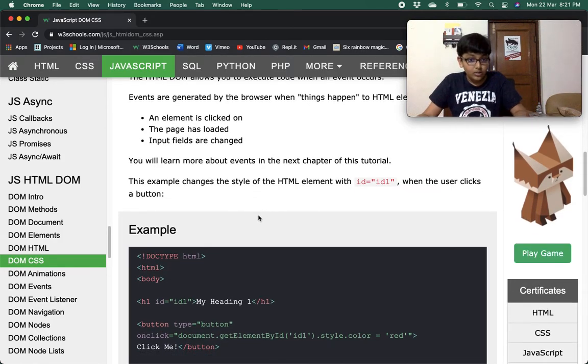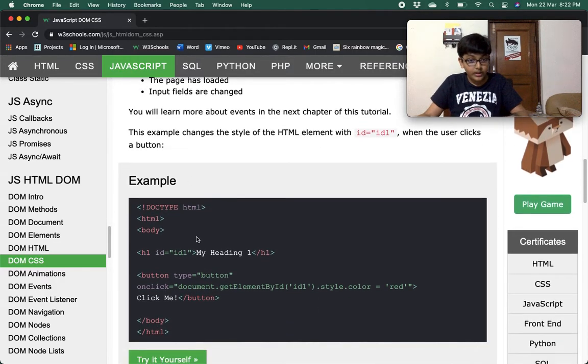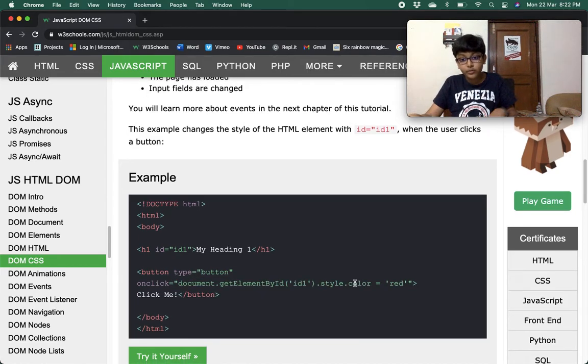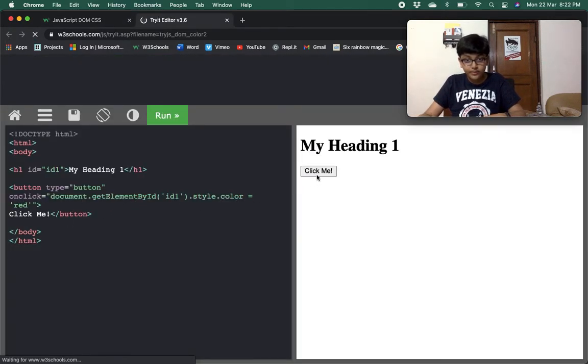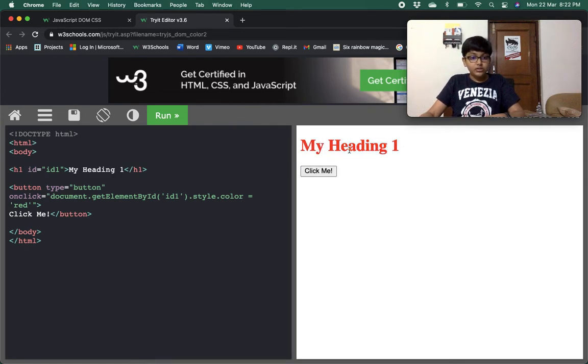You will learn more about events in the next chapter of this tutorial, in part 2. This example changes the style of the HTML element with id equals to id1 when the user clicks a button. We are adding an onclick event, and whenever the user clicks this button, its color would be changed to red. So we press click me, we access the id1 h1, and then we change its style color to red.